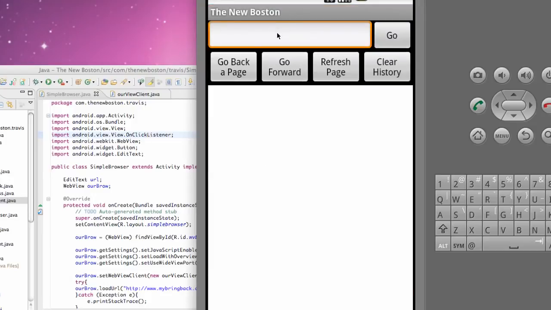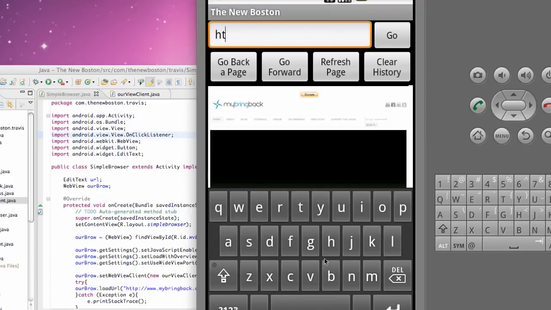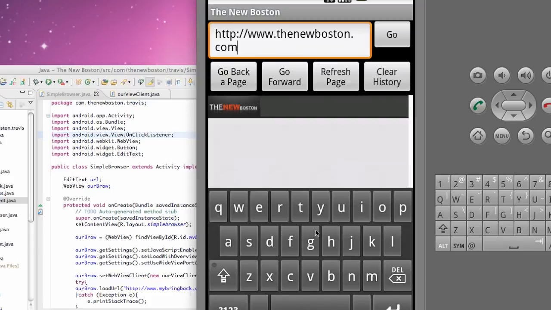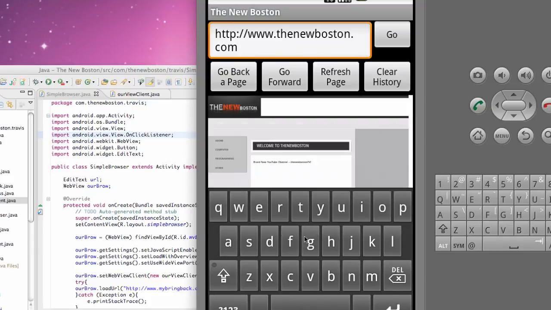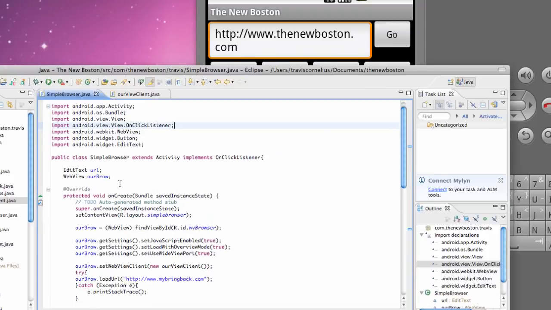For example, if we start a browser application and click on our edit text, our keyboard comes up, and then we type http://www.thenewboston.com and hit go. Our keyboard's still there. It's just chilling. He's like, hey guys, what's up? Just hanging out here, and it doesn't go away. So in this tutorial, we're just going to close our keyboard after we hit the go button and after it loads our website.